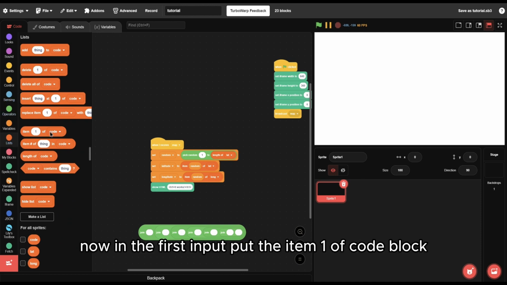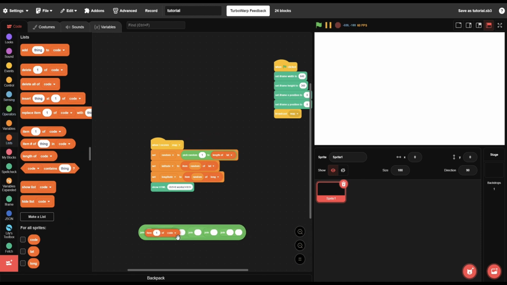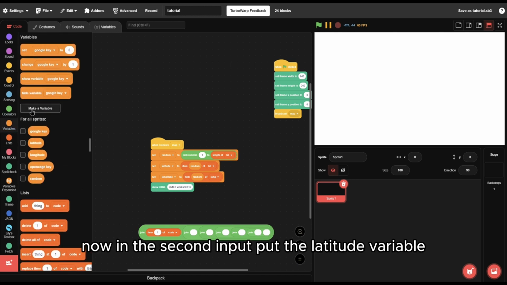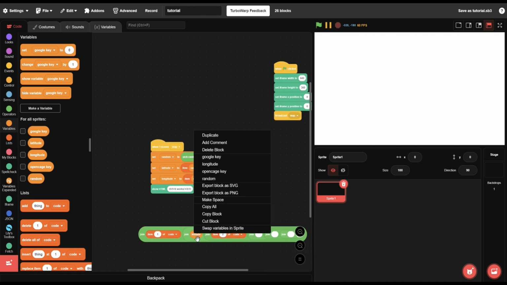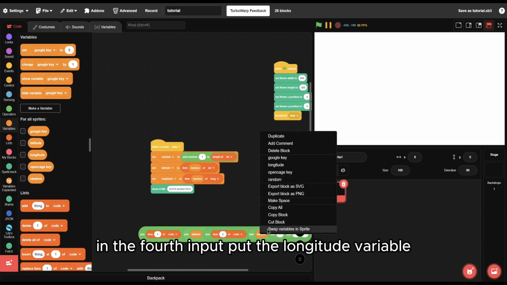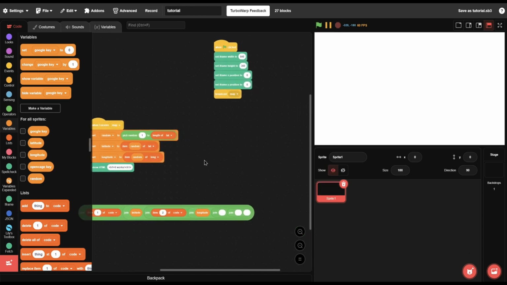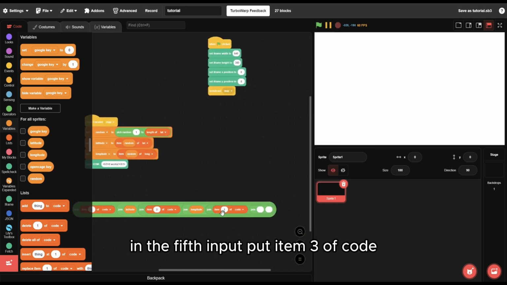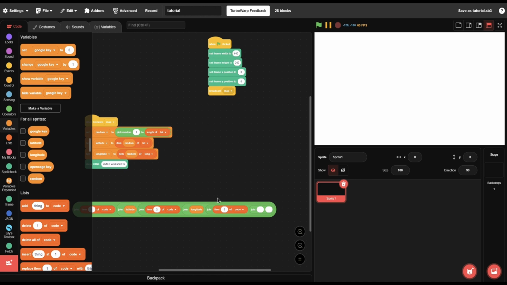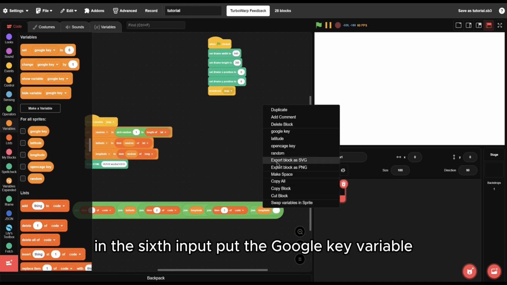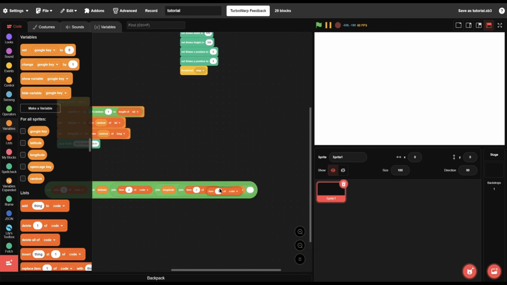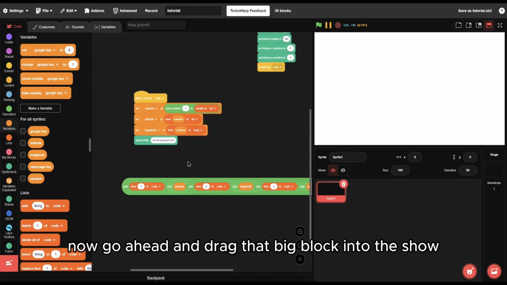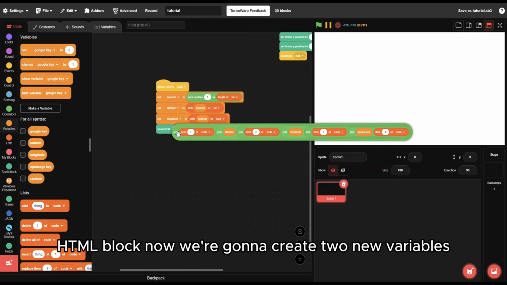Now in the first input, put the item 1 of code block. Now in the second input, put the latitude variable. In the third input, put item 2 of code. In the fourth input, put the longitude variable. In the fifth input, put item 3 of code. In the sixth input, put the Google key variable. And finally, in the seventh input, put item 4 of code. Now go ahead and drag that big block into the show HTML block.